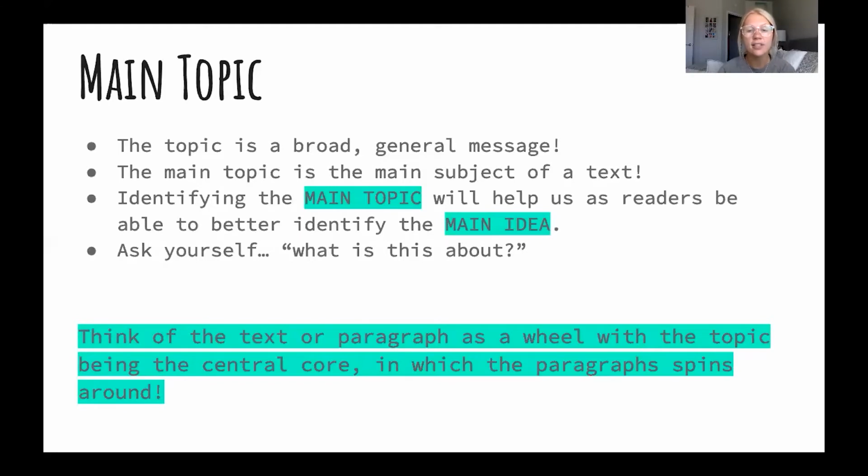And think of the text or paragraph as a wheel with the topic being the central core in which the paragraph spins around. So think of our paragraph or text being a wheel and then our topic being in the center of that wheel with the paragraph spinning around the topic. Everything in the paragraph is about that topic. It comes back to that topic. So think about the topic being in the center as the central core, and then everything around it will include our key details, our main idea, all the information that we are learning throughout the text.